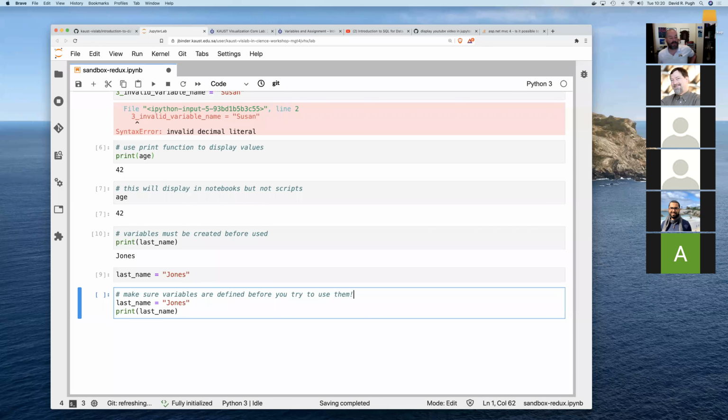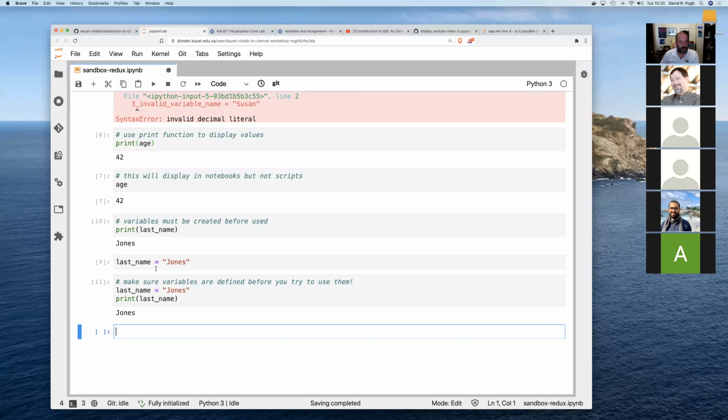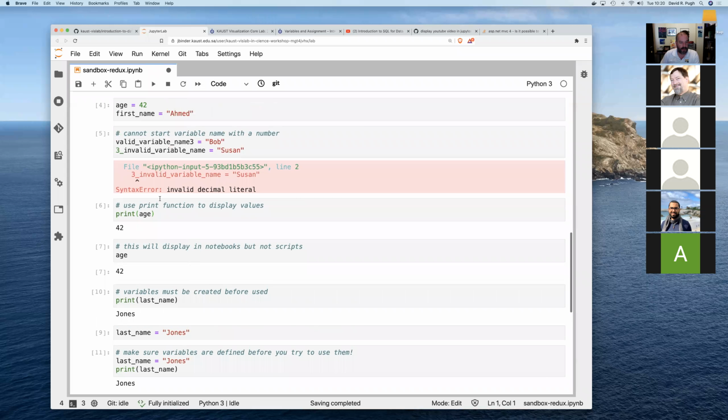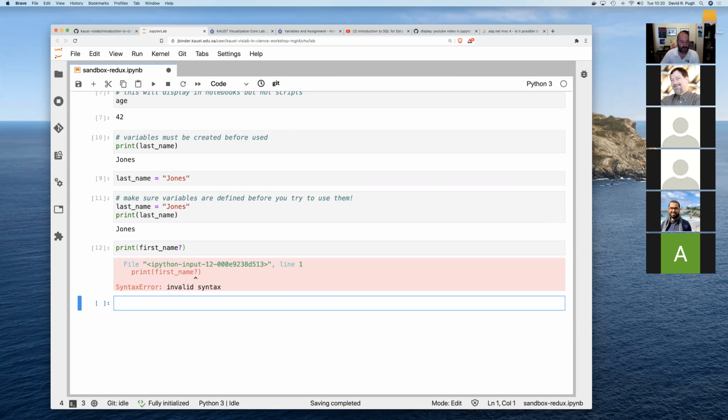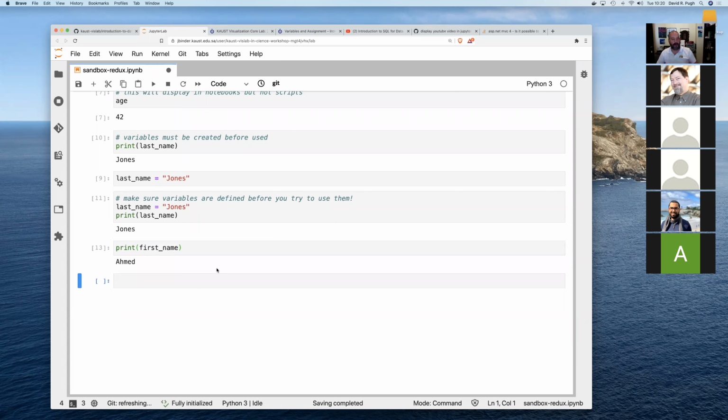Variables persist between cells in a notebook. We've seen examples of that. I've defined age and first name up here, but then I used age here. And I can print first name down here. So variables exist between cells.